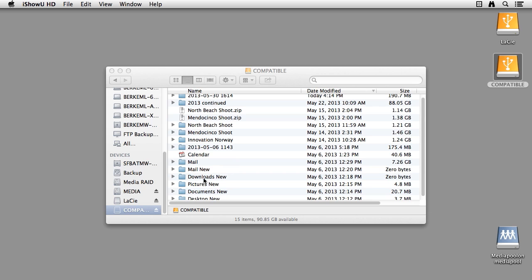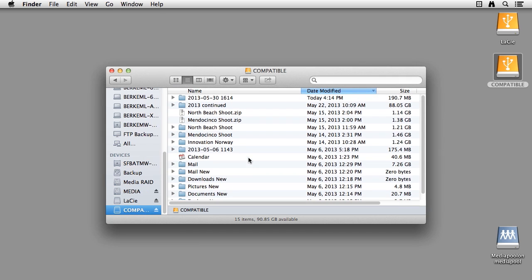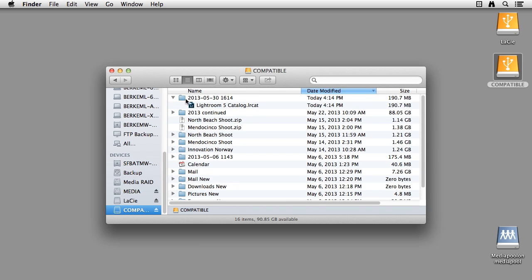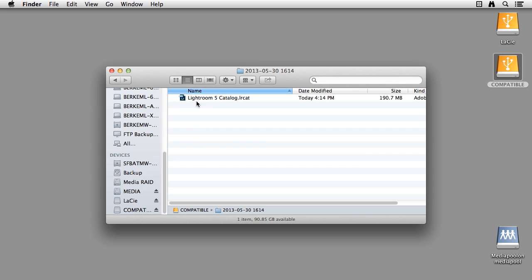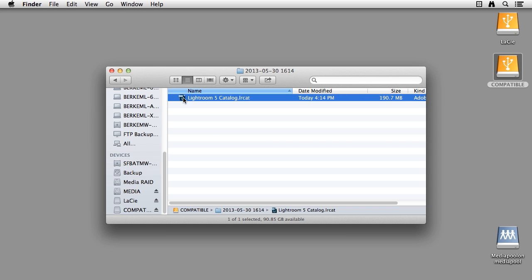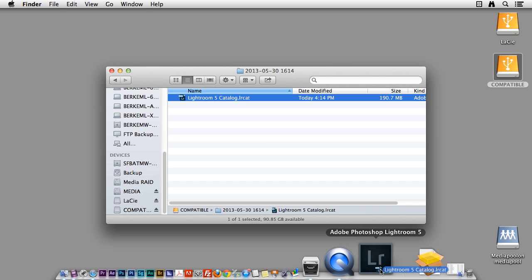And over here now you can see this is where my backup has been placed on my external drive. It's got today's date on it. And I can see there's the catalog. Let me open up the folder, and there's the catalog. If something happens to my original catalog, I can always open up Lightroom now using this catalog. And in order to do that, at least on a Mac, you double click on this catalog or click and drag it onto the Lightroom icon.